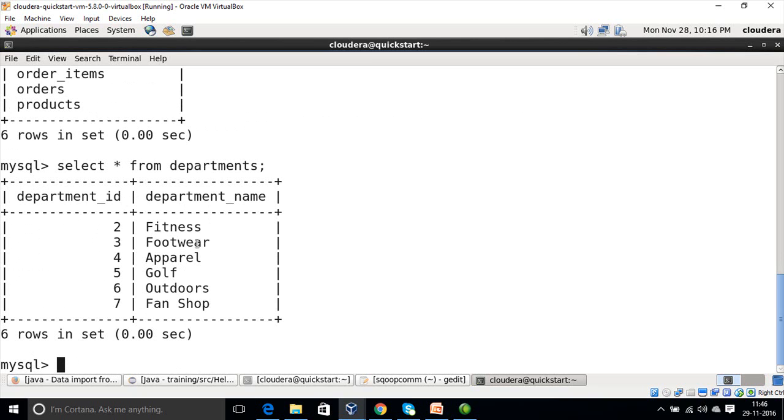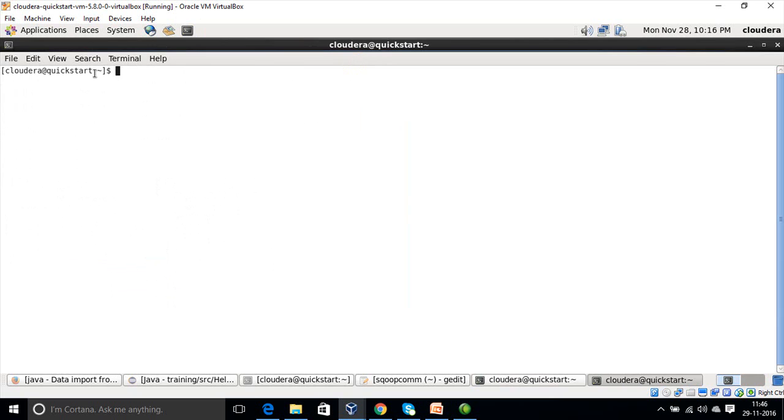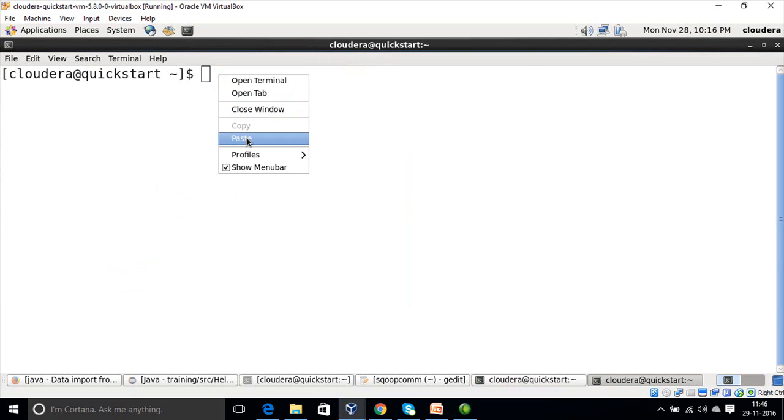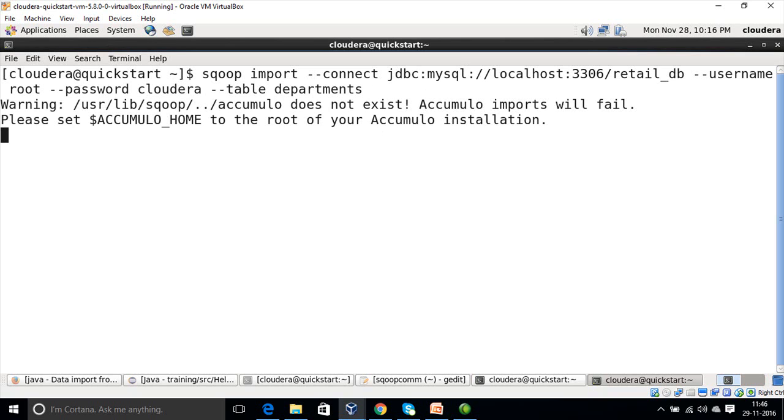Now we are going to import this data from the departments table to HDFS. Let's open up another terminal and write a Sqoop import command. sqoop import --connect parameter giving the URL of your database, then the username, password and the table name. This is a simple Sqoop import command. Now let us run this Sqoop import command. Once you start running this import command, a MapReduce job will start working.